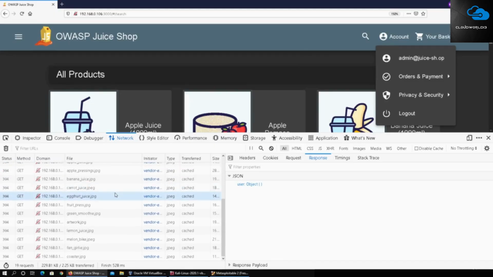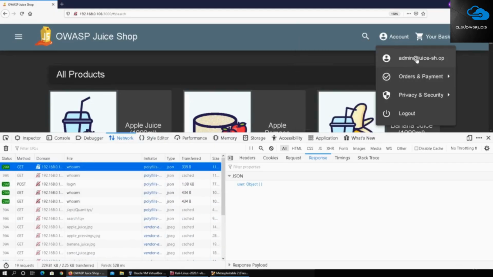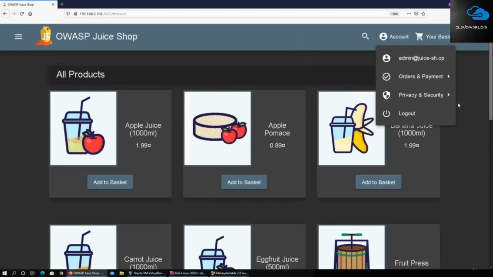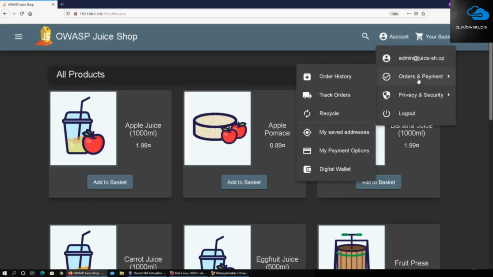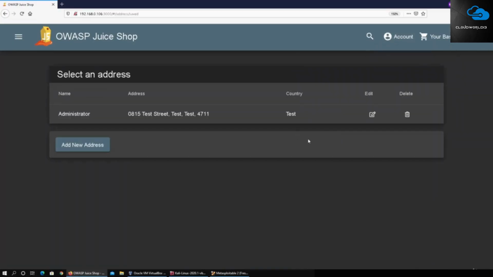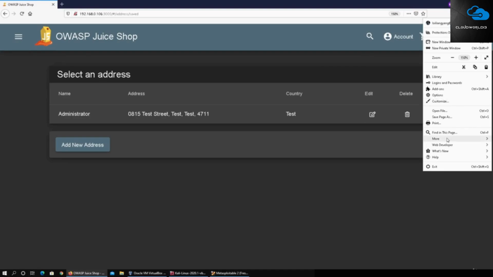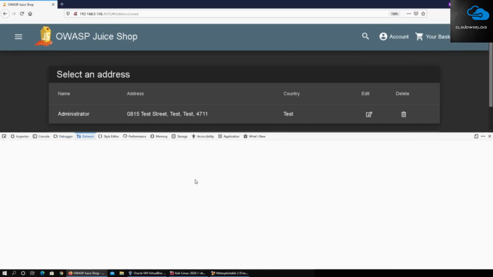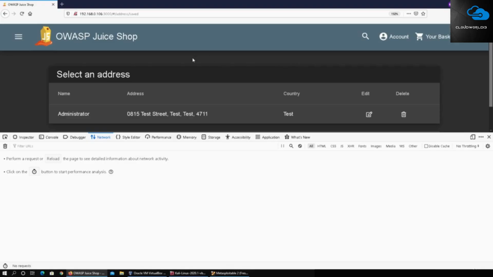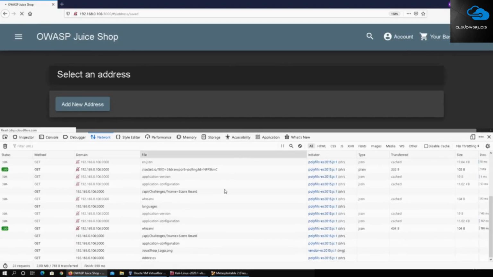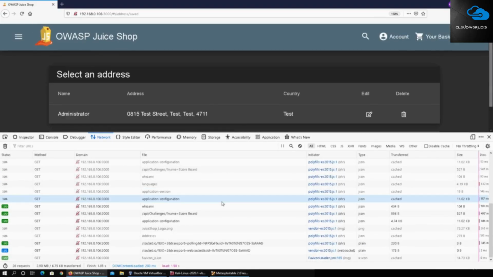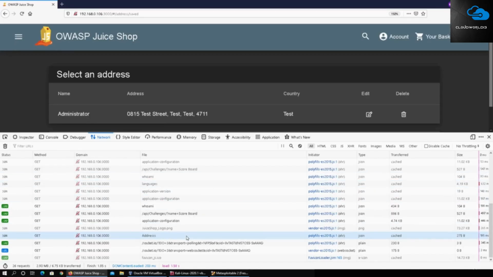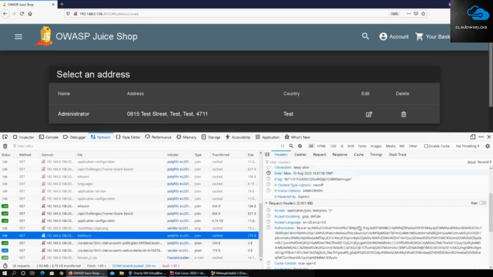The next thing we want to look at is understanding the account details. For example, if I click under account, then orders and payment, and click on save address, I can again go into web developer and click on network. Again, we can reload the site, so we do a refresh. We can see the kind of information being funneled to us from the web application server. We can click on address and see some information.